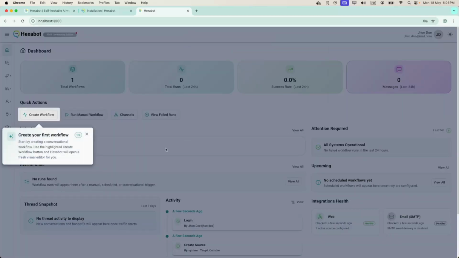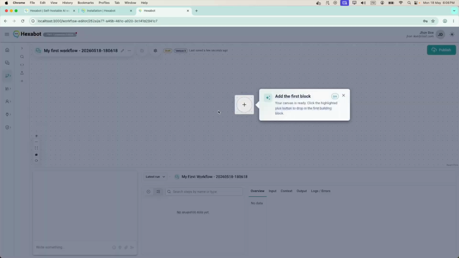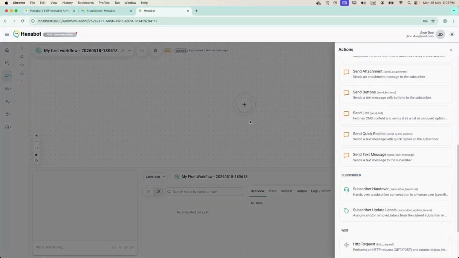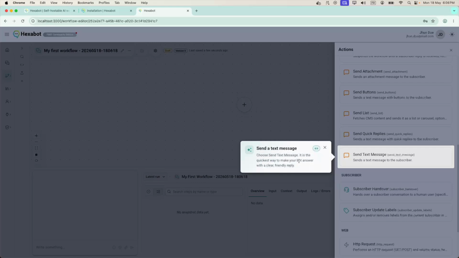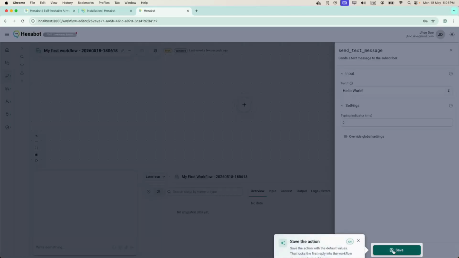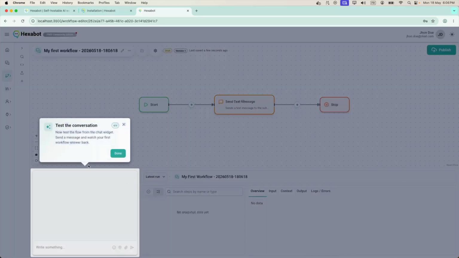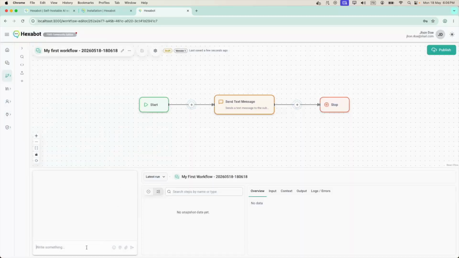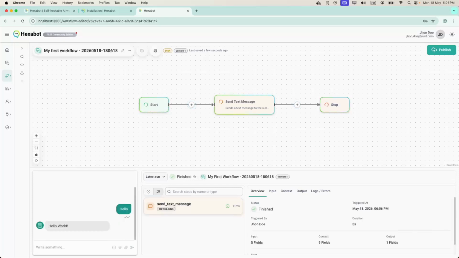So initially, the guided tour will invite me to create a new workflow, just to get a sense of how to create a new workflow by adding steps. So each step could be an action that I need to be executed. For instance, here I'll select the send text message, which will send a hello world text. So if I type here hello, just to test it out, it will run the workflow and then return the hello world message I have configured.